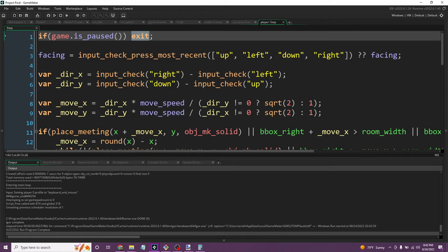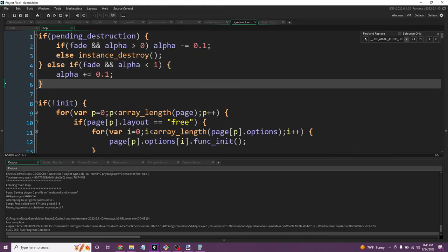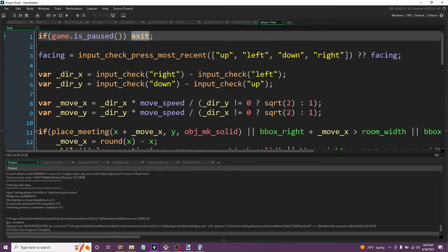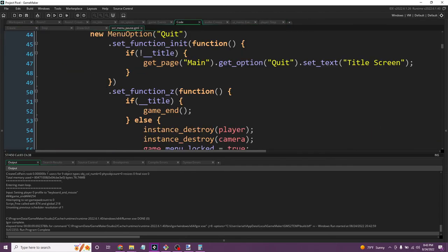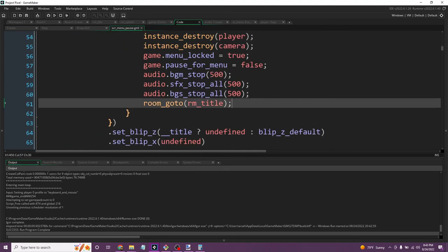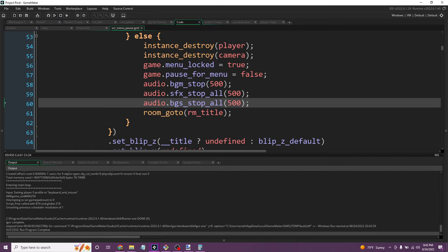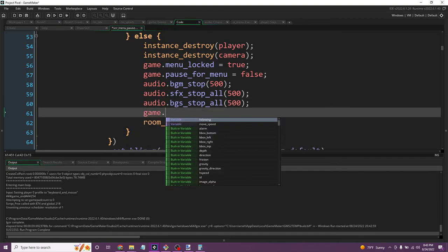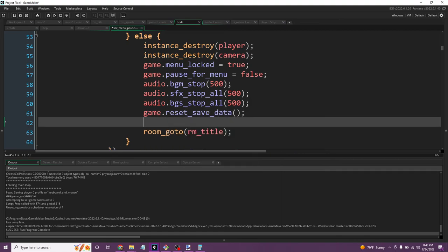Sorry, I know there's a couple bug fixes still, and it's a very, very long video, but hopefully this is good after not getting a video for a while. So how we're going to fix this is in our code right here, in the SCR menu pause, when we return to the title screen, which is right here, we're also going to say game.resetSaveData and then game.load, all right?